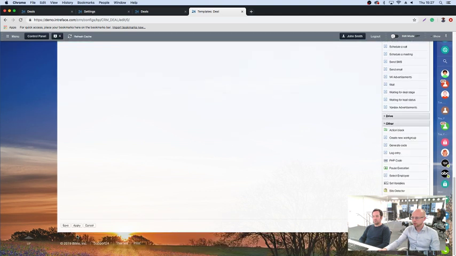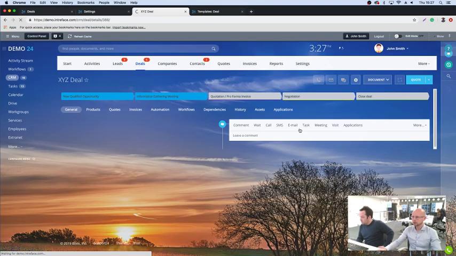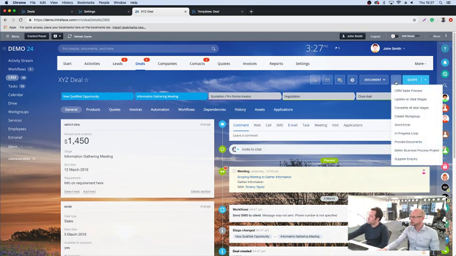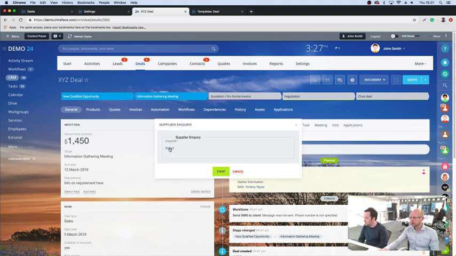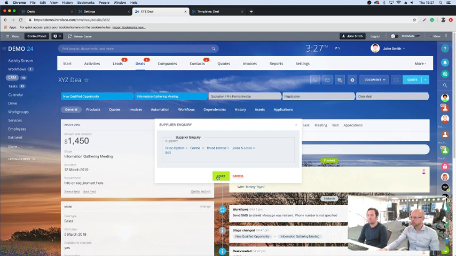process. Apply that, and if we go back into the deal and refresh, what we need to do is select from our business processes at the top right and select the link we've got down here called supplier inquiries, the one we just made, and it now asks us to select. And we can select more than one user, select a series of users, and we can submit that, and then that will trigger the process.